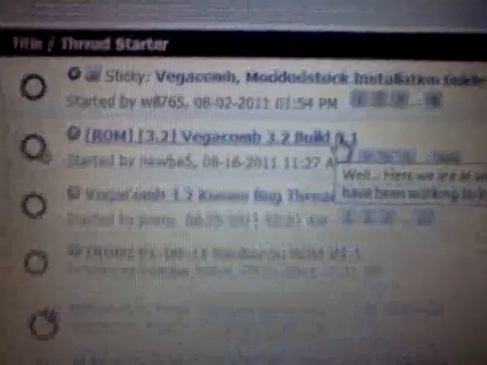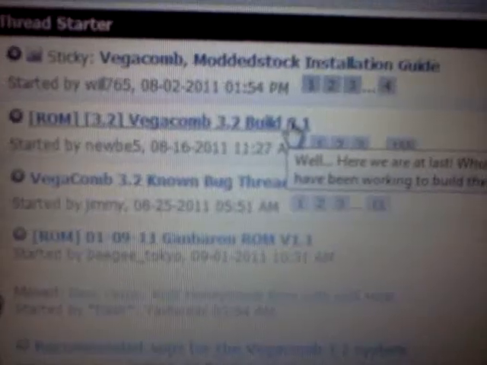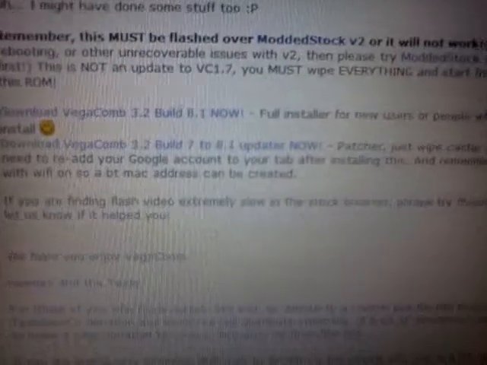You then need to go back on the forum from the mod stock and click on ROM 3.2 Vegacomb 3.2 build 8.1. Once on this one, you need to go down. I'd suggest reading everything first, just to get yourself a bit familiar with what's been going on and how these have been created. And it says download Vegacomb 3.2 build 8.1. Now this is the full installer. Make sure you download this one to the same file box.